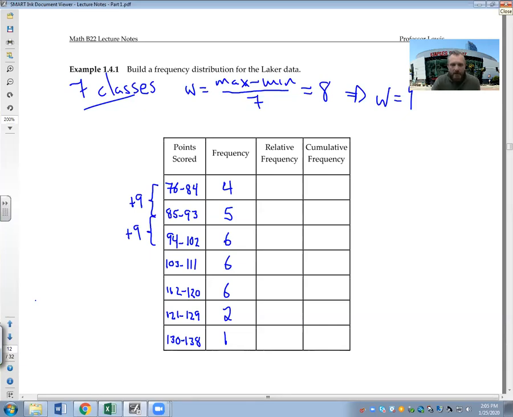Okay, so again, I went ahead and finished this up. And these are the frequencies that I got for the remaining classes. Hopefully you got the same. So relative frequency. Keep in mind that we have a total sample size of 30, right? There were 30 scores that we looked at. So my relative frequency I'm going to get by doing this.